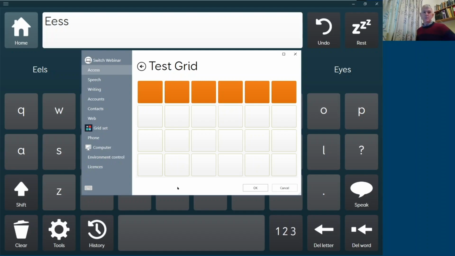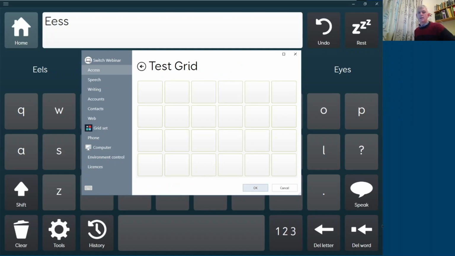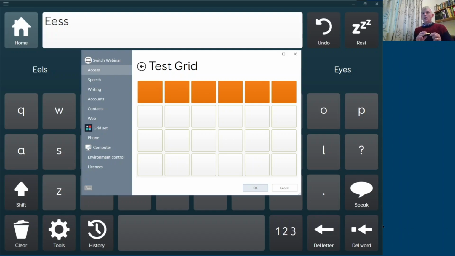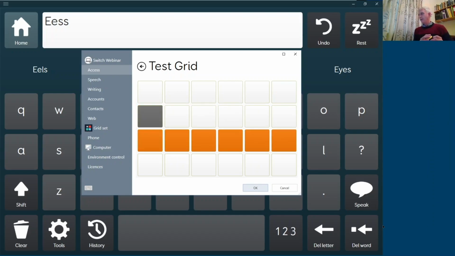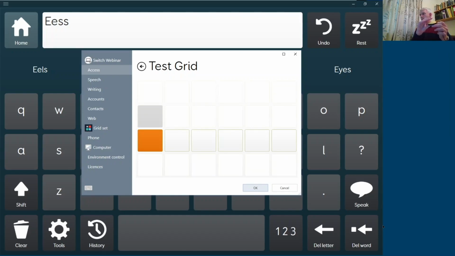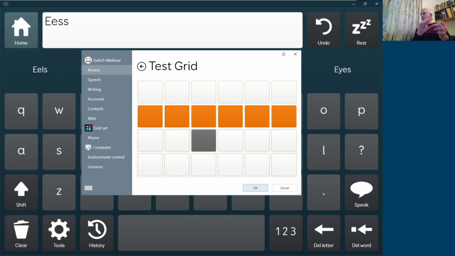So if I go into my test grid now and start scanning, this is best demonstrated with an automatic scan. So let's just do that. Okay. So go to my test grid. So I'm going to press my switch to start, make my selection, and automatically the scan has started again. I haven't had to press a switch to start. I'm going to choose the third cell, and this time it's automatically starting the scan.